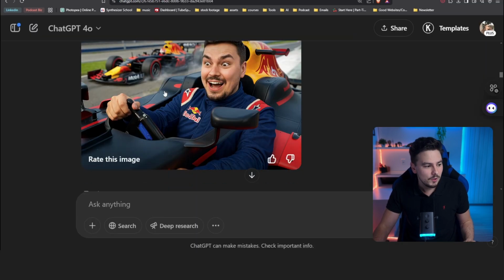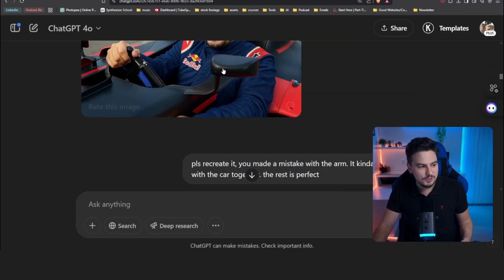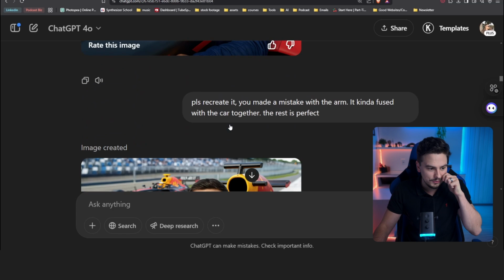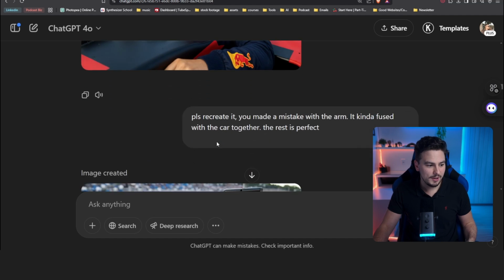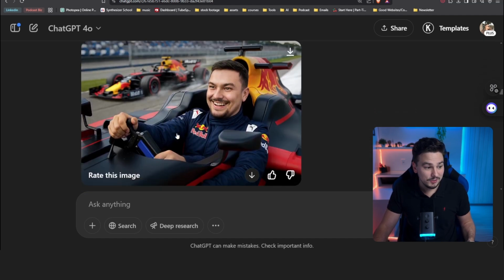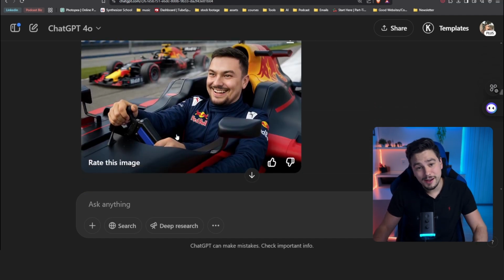But yeah, I was playing around with it a lot, because the arm here was kind of fusing with the car. So I asked it to fix that, and suddenly it's like me and the car are one now. So I asked it again. And then suddenly I had 3 arms. As you can see, AI is still not perfect. It can now create almost perfect hands, but it's still having issues.